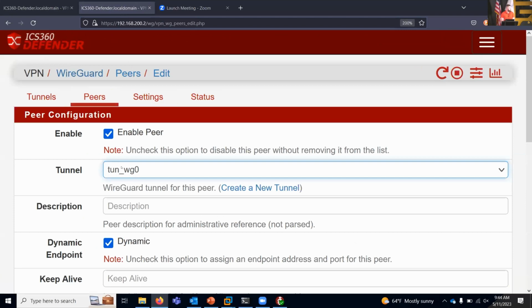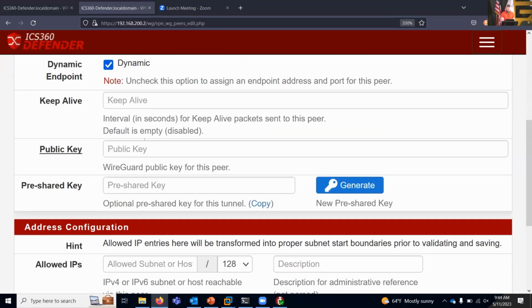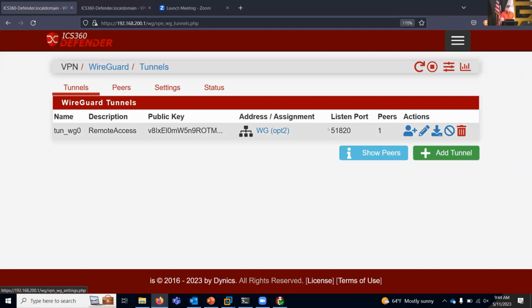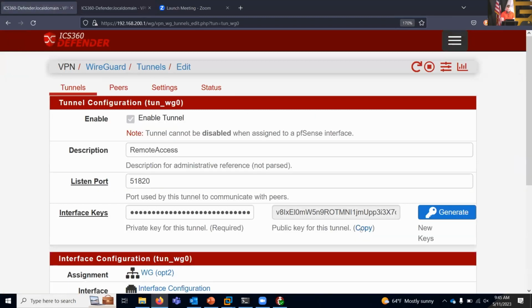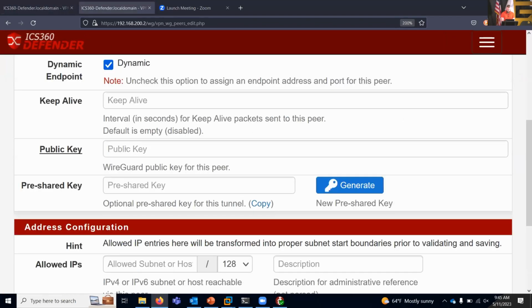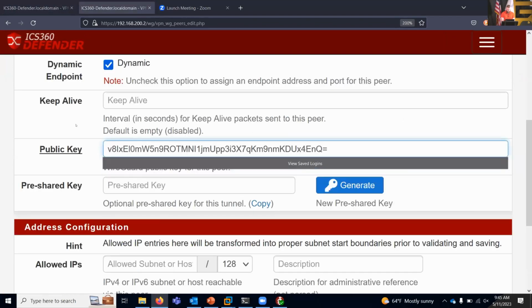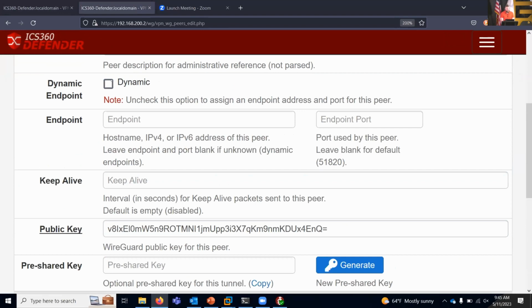Make sure you're selecting the right tunnel interface. Then you're going to need the public key from this Defender. So I come back over here, copy this, paste the public key. Now, here's what I was saying about dynamic endpoints.